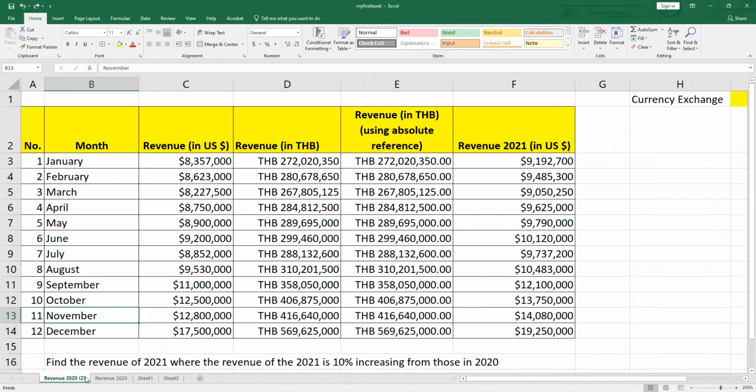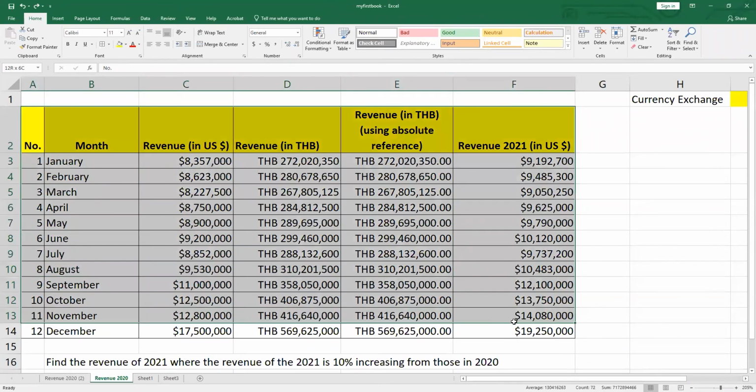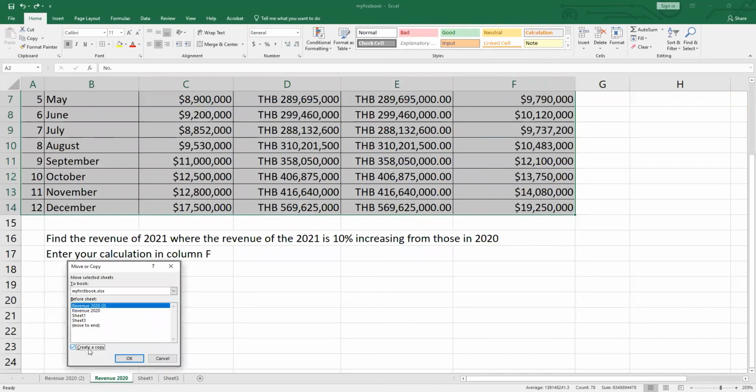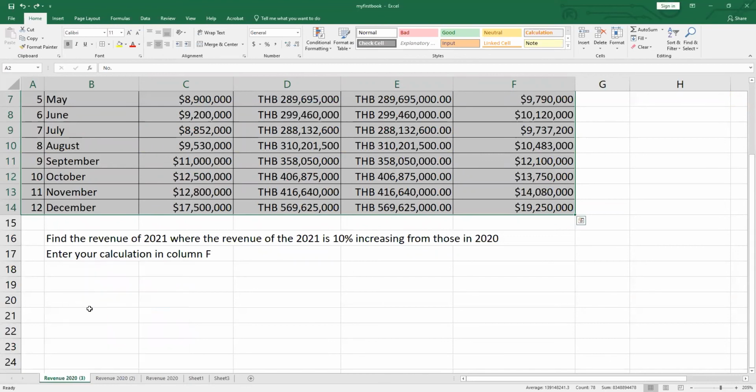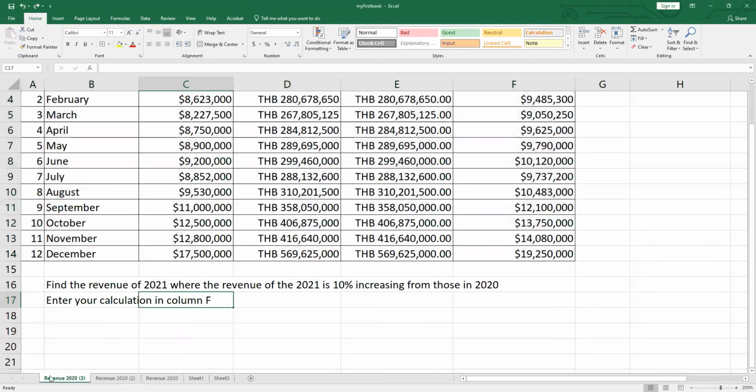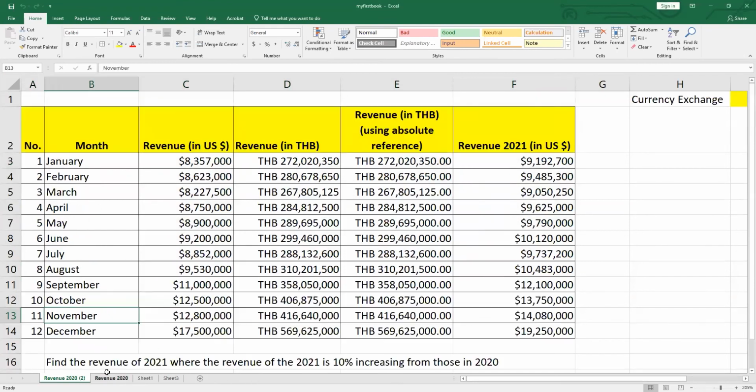Everything is absolutely the same, because sometimes when you copy, for example, you may forget to copy the text down there. But if you copy the whole worksheet like this, it copies everything, including the text here as well. Okay, right. So I will change from revenue 2020 copy 2 to be revenue 2021 first.